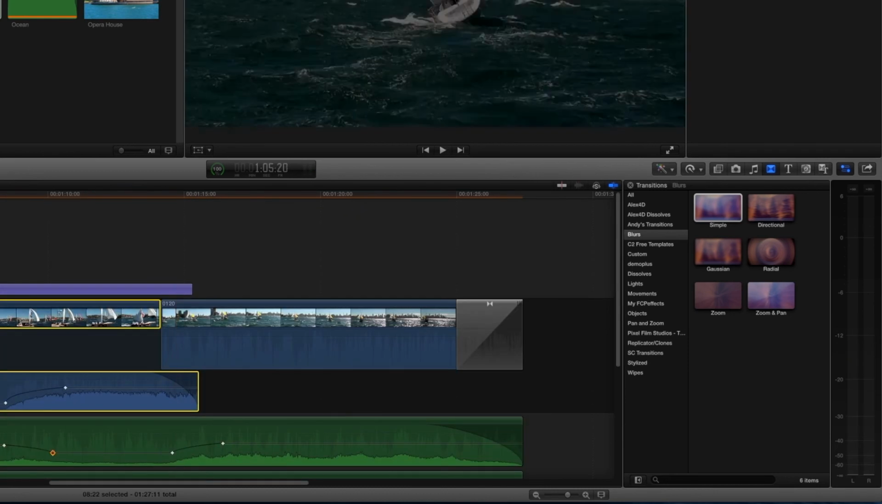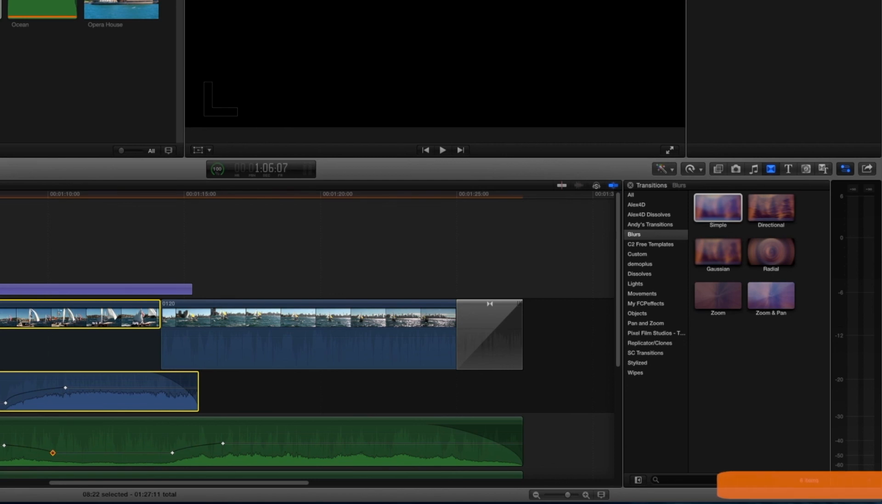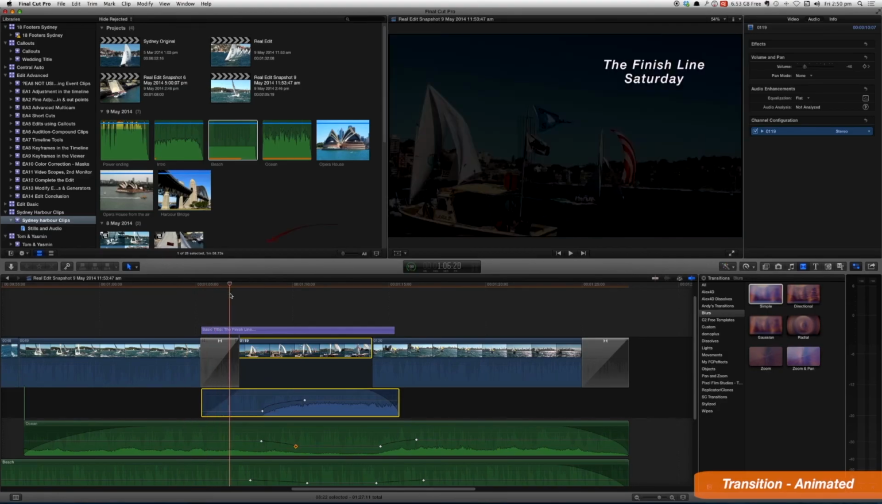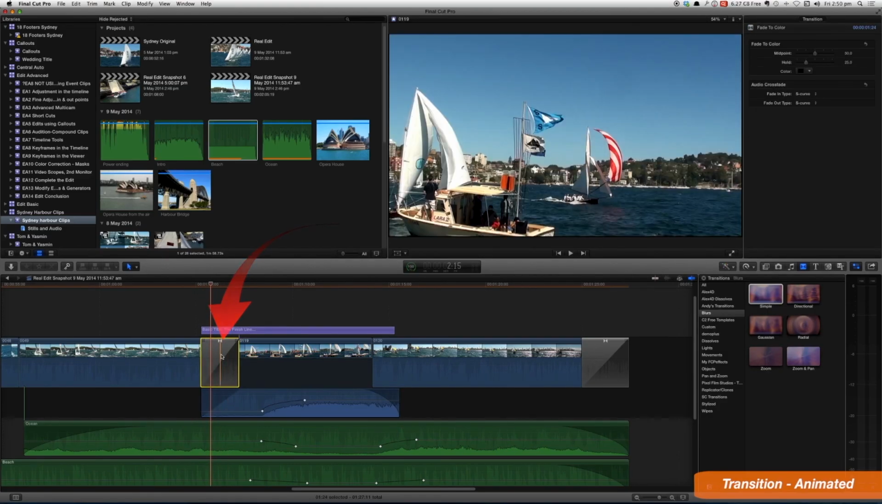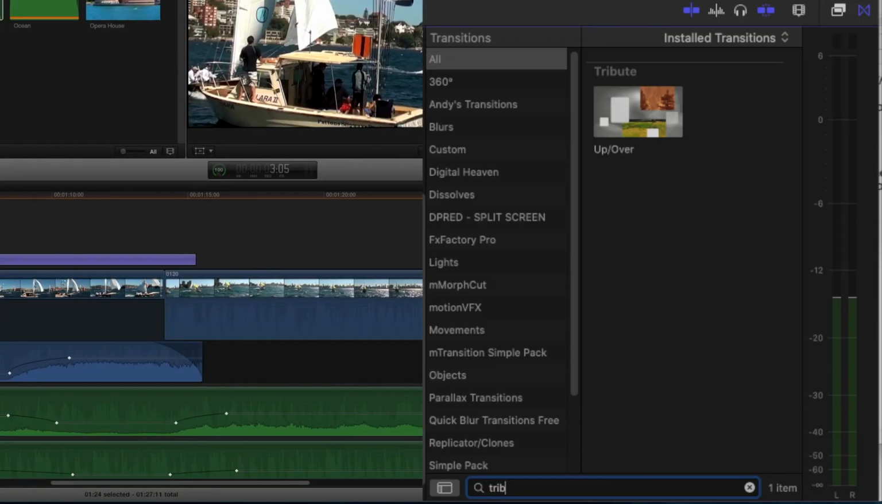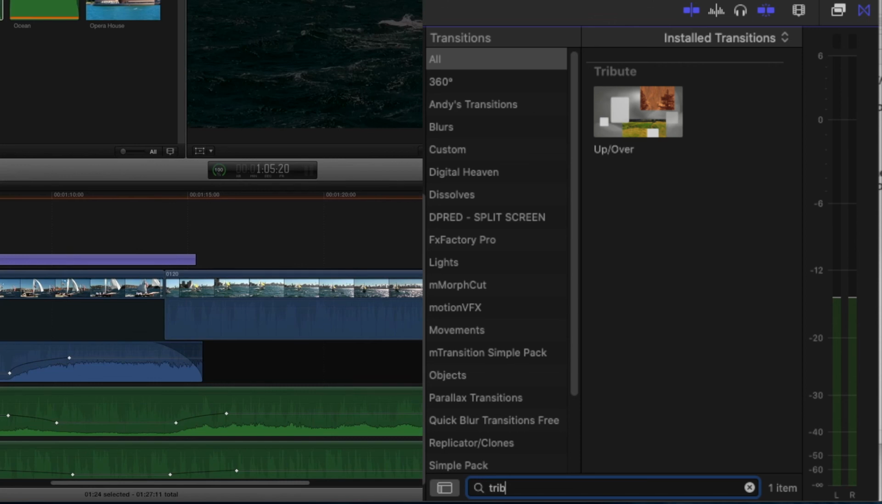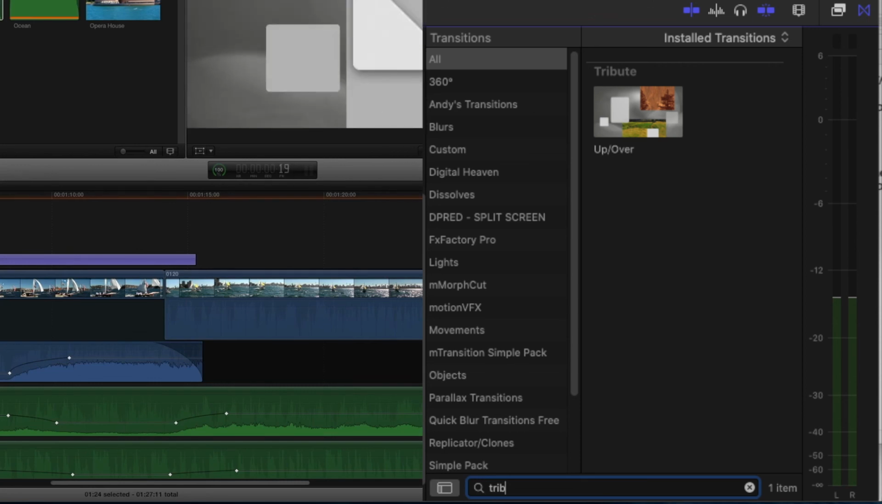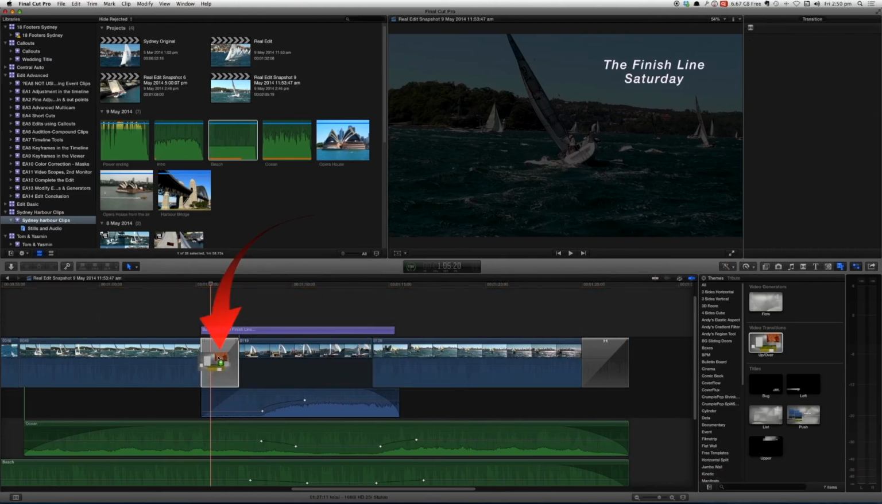We've got a couple of more things that we can add. Let's make some change to this fade out. And what we'll do is that we'll use a different transition for that. We're going to use the same theme transition. That's the transition for tribute. And we're going to bring that in there and pop it in.